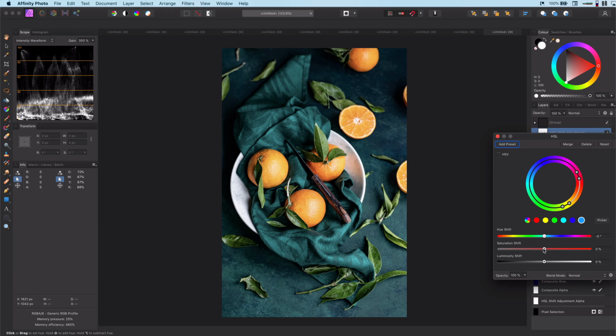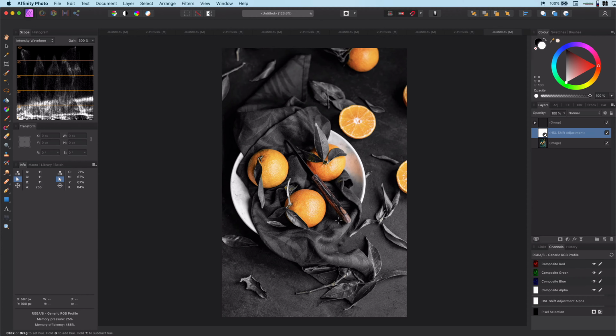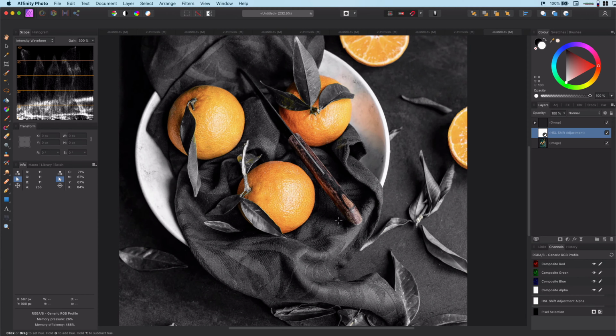Now, if we move the saturation to 0, everything except the oranges will lose its color. Exactly what we wanted. If you're happy with the result, you're done. But if you look closely, there are some leaks of orange color.